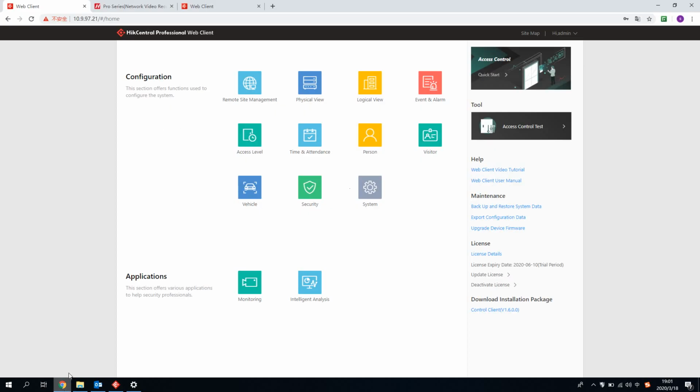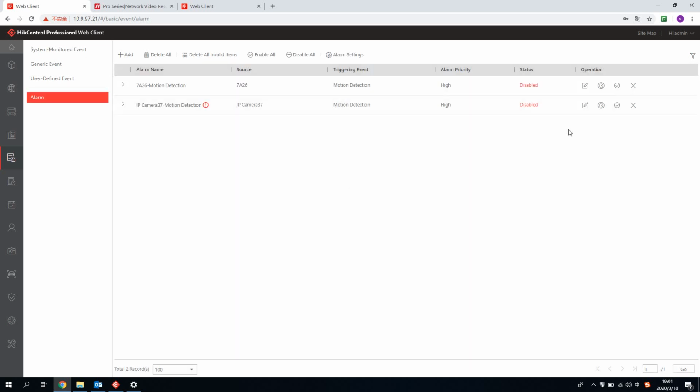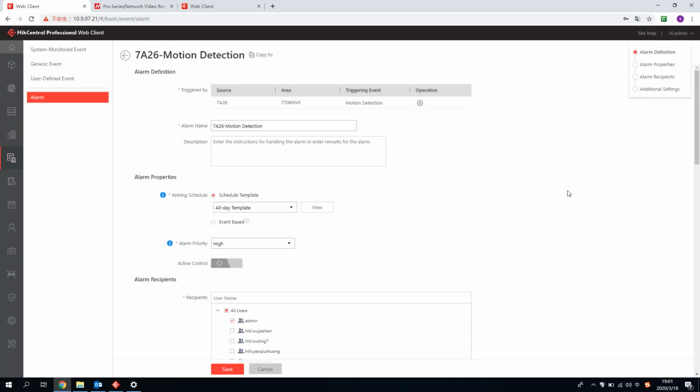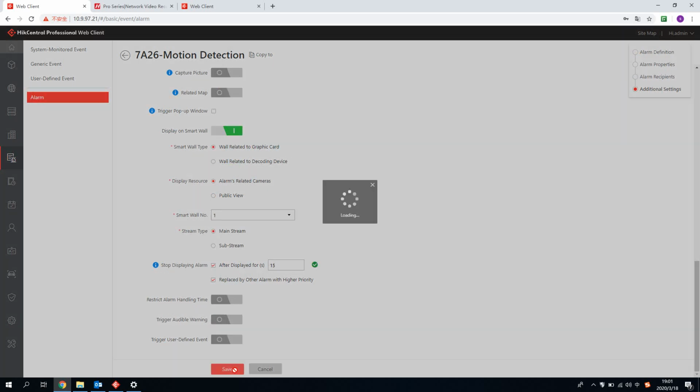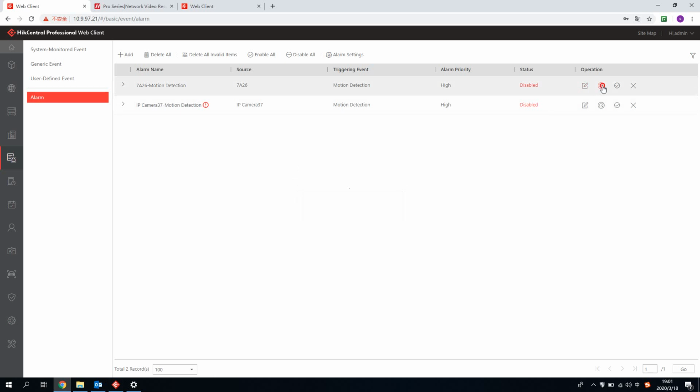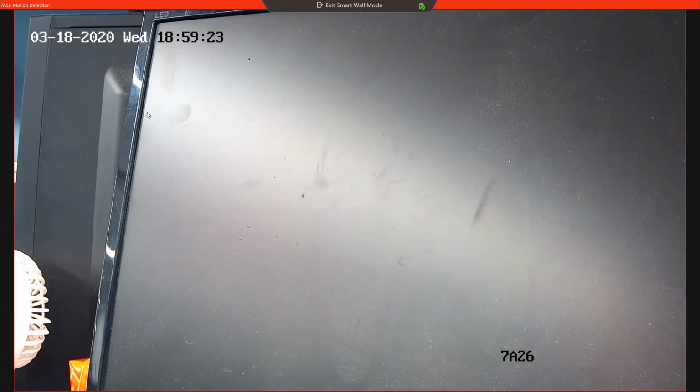And also compared with the decoder, the good thing is that the graphic card solution can also display alarm information on the video wall by the graphic card. You see that graphic card and number 1 and save. Alright, so if I click test, you'll see that now the video will be popped up. So this is what it looks like if you choose the graphic card solution to display the alarm related video there.